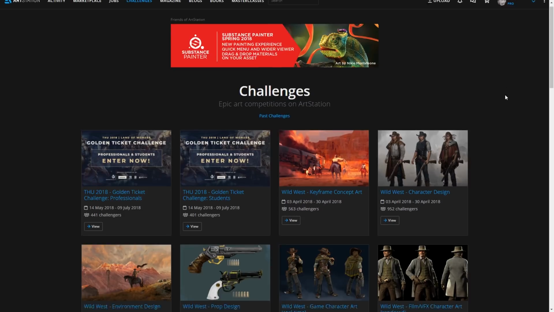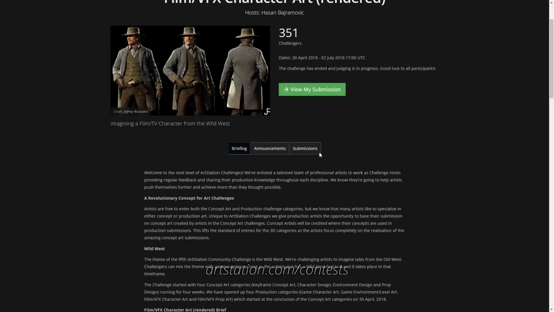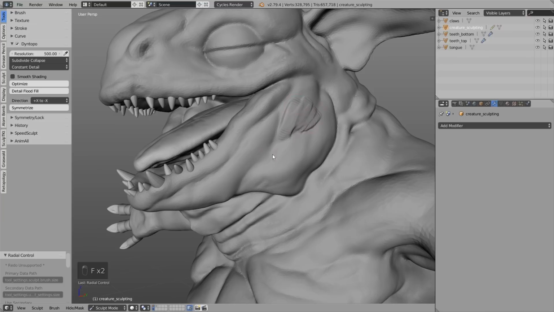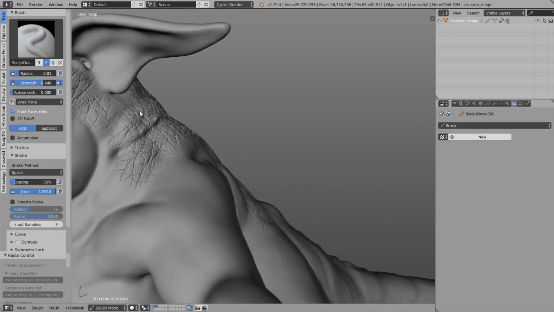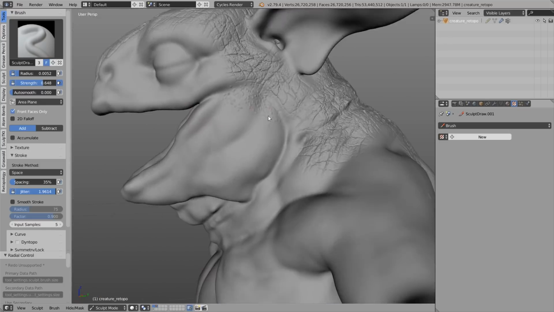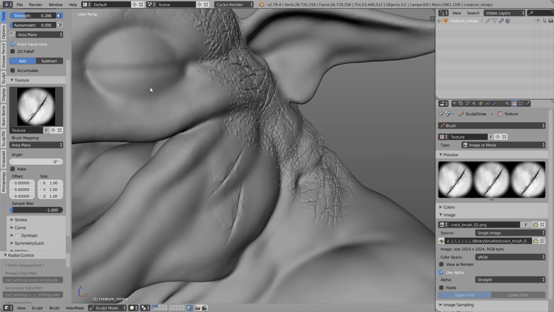This cowboy creature I just finished a few days ago for the latest Wild West ArtStation challenge, and for this challenge I wanted to create a high resolution sculpting in Blender. But if you are just using dynamic topology, at some point if you put the resolution too high, it starts to lag and then sculpting is no fun anymore. But I have a nice workflow for you that you can put the poly count pretty high and still be able to sculpt nice details, but without dynamic topology.